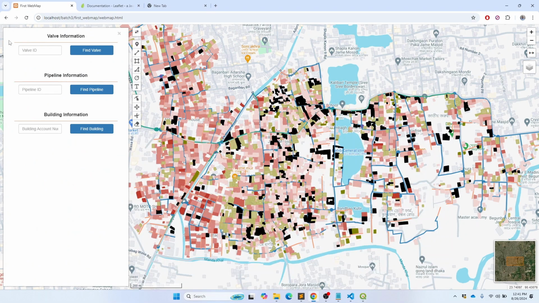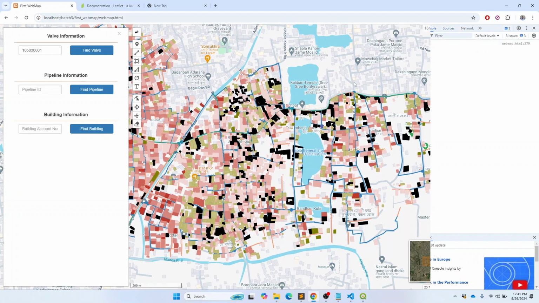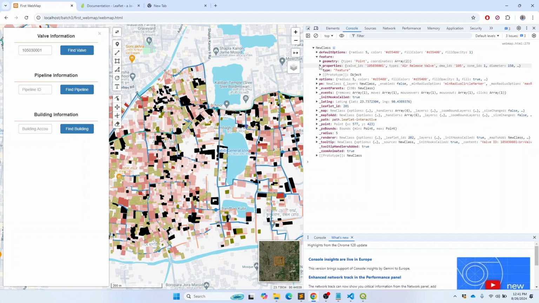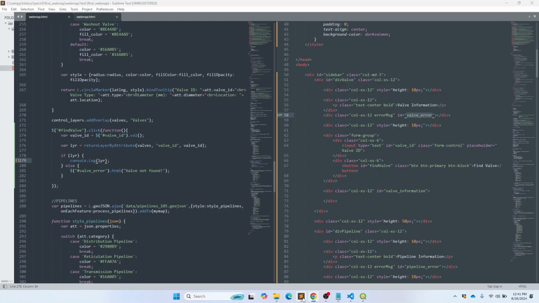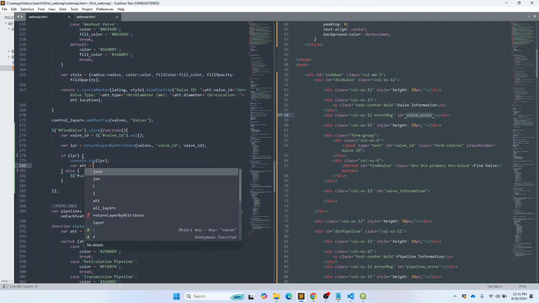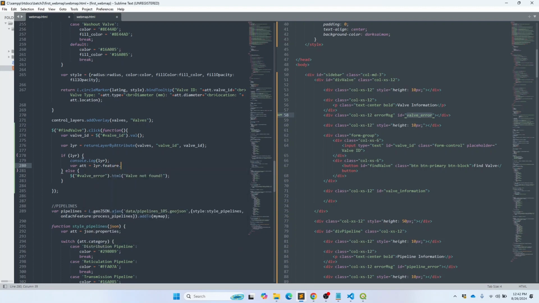Paste it here, find bulb. Also open the console panel and see the new class. Here we have the feature, and inside the feature we have the properties. If I'm interested in the properties, we can catch that with feature.properties. Okay, so let's do that. We'll be needing that. So here I'll catch the properties and call it attribute, in short at. So it will be layer, inside the layer feature dot properties.